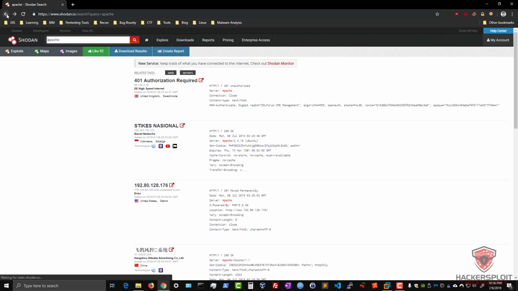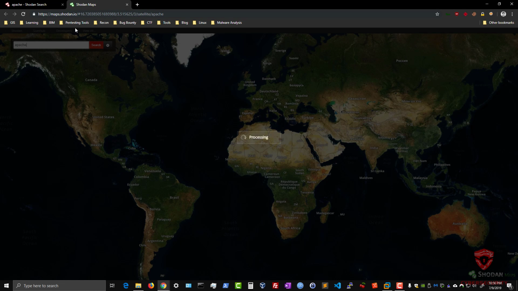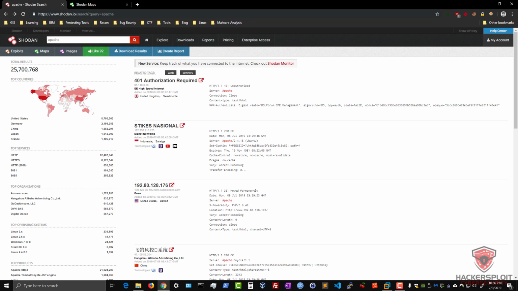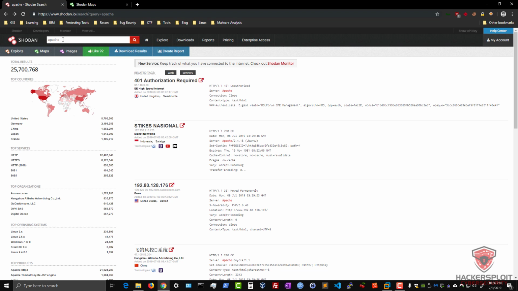Now, when we talk about using something like maps, we can open up maps, and this will essentially give us a geographical information system or a GIS that contains all the data, plotted on a map, right? So we'll wait for that to process, and rightfully so. This is quite a large number of Apache servers running, so we'll give that a while to process. Now, as I said, that is essentially searching for a particular service or software version.